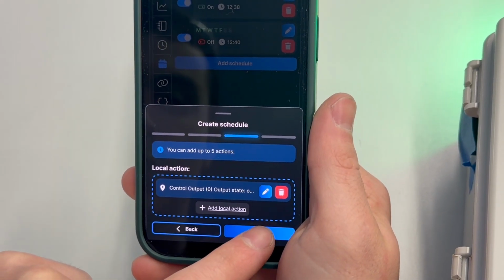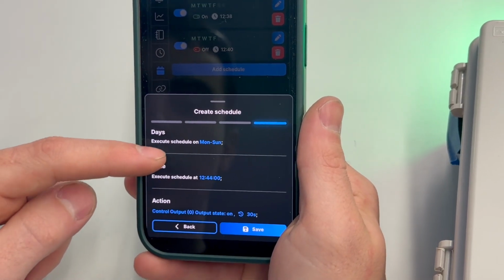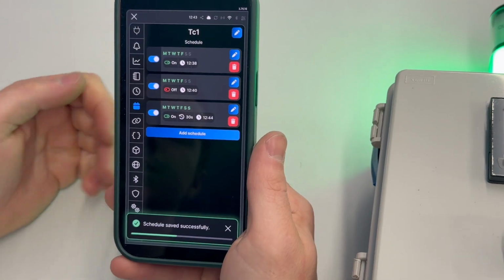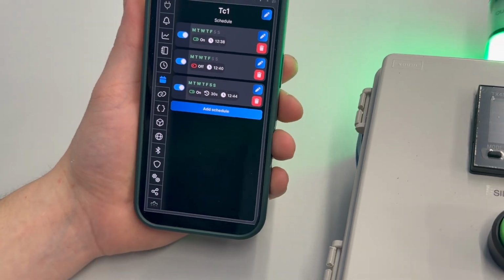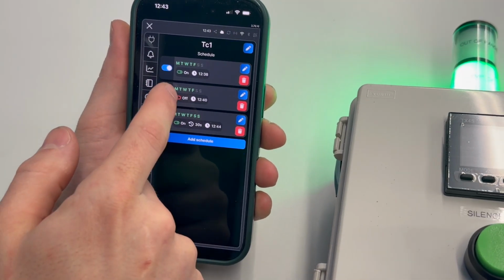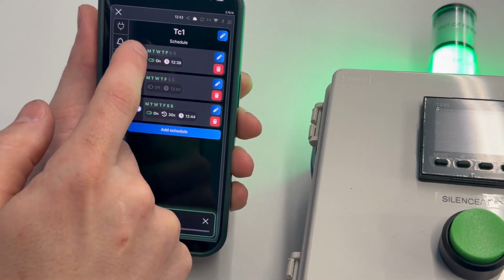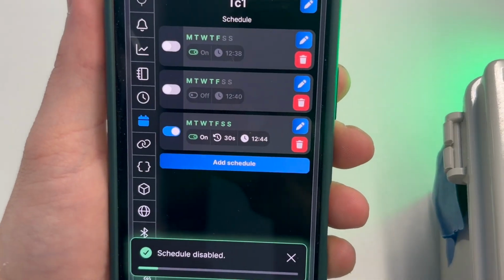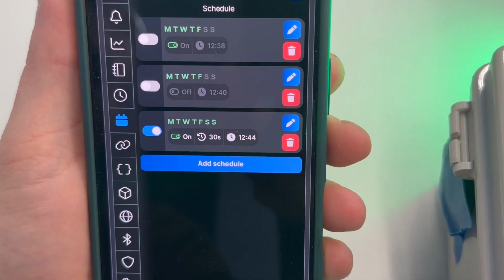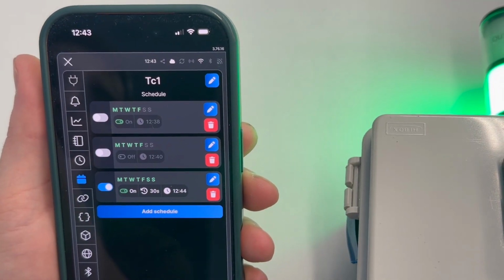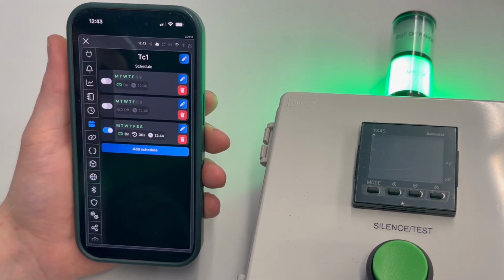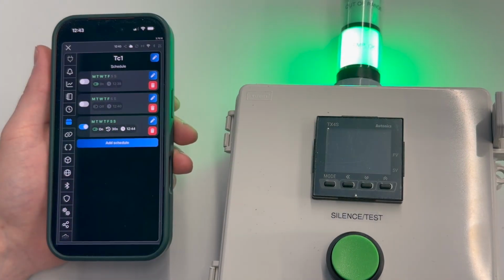And we're going to hit next. It gives you the overview, and then we're going to hit save. All right, and there's the third action. And disable the first two just for this example. So only this third action will be enabled, which is to toggle it on for some number of seconds at 12:44, and it's now 12:43. So at 12:44, we should see it come on for only 30 seconds.